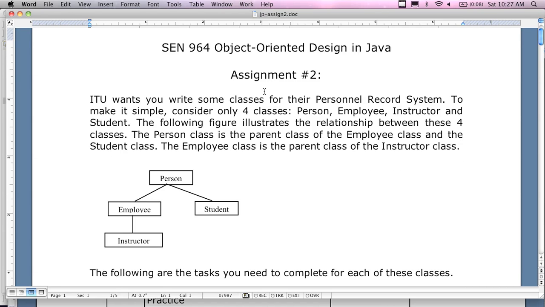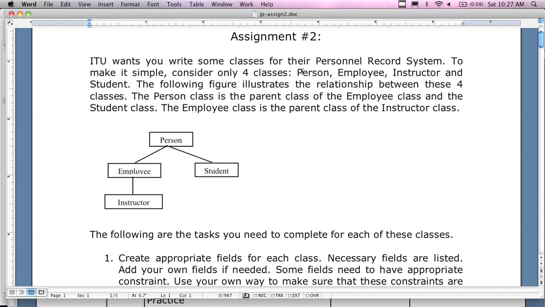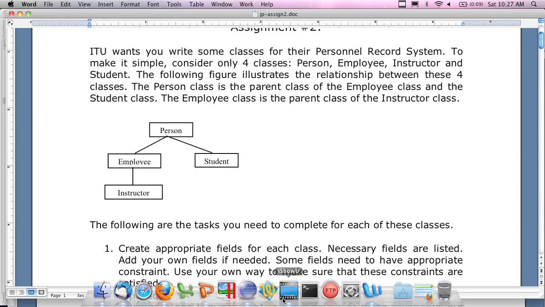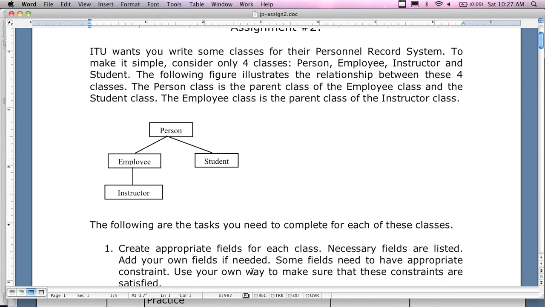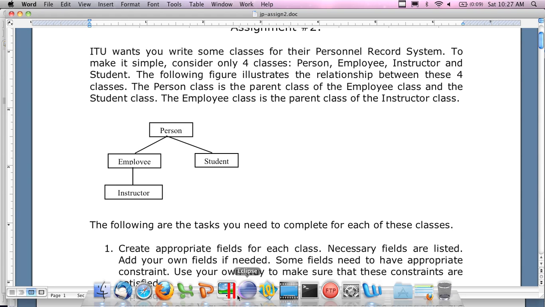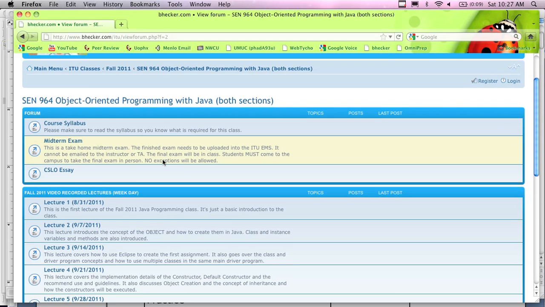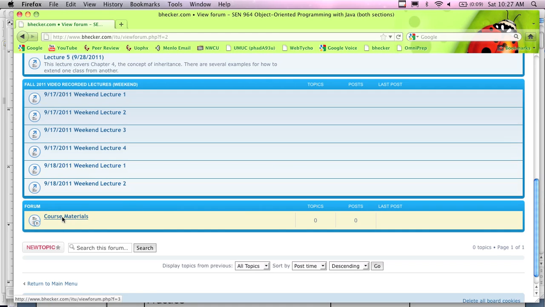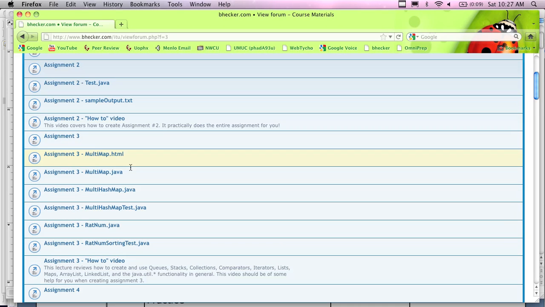Object-oriented programming in Java, assignment number 2, deals with inheritance. If you remember, last time we talked about classes and extending classes from classes. This assignment I actually have out in my Eclipse program. It's not fully done, it's partly done. If you want, there's a nice little how-to video out here in the assignment link area for assignment number 2, which is going to be extremely helpful.